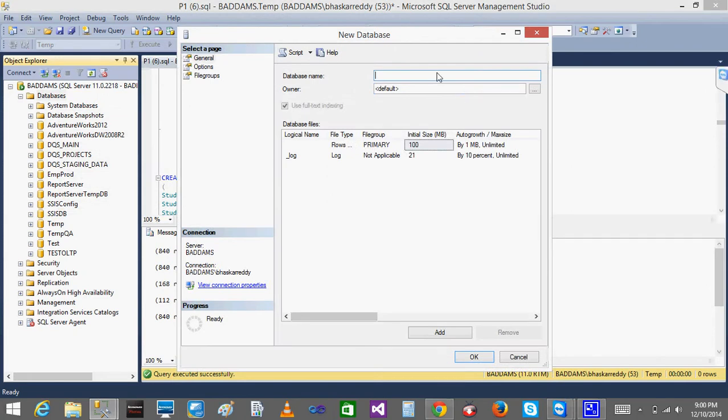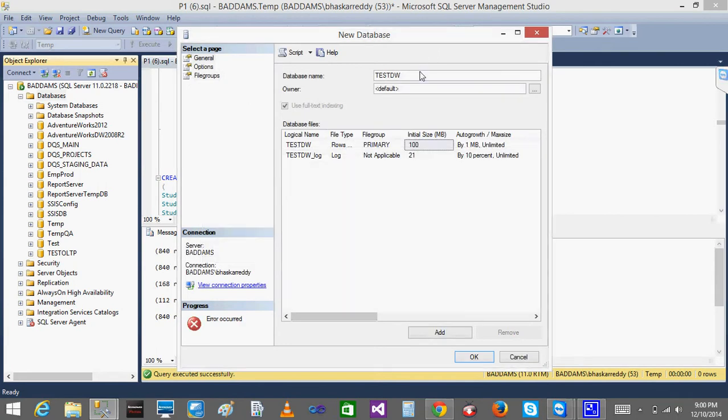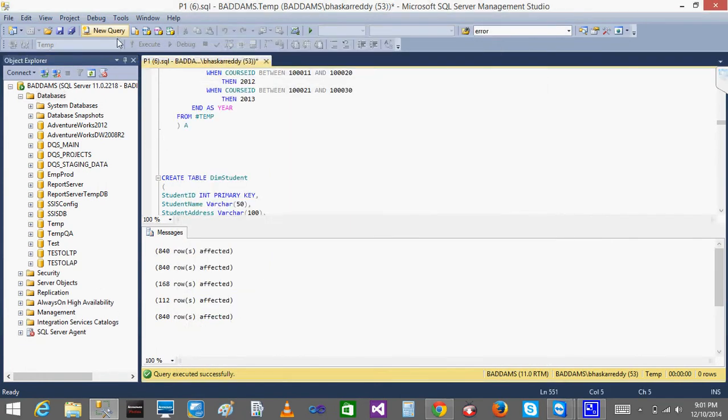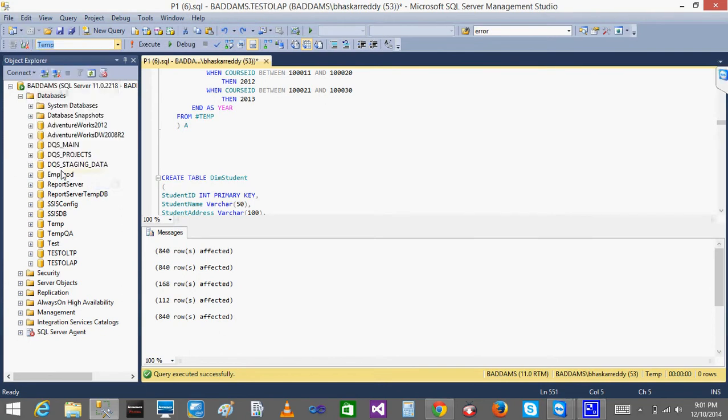Now I'll create it as test data warehouse. Okay, this will be the test data warehouse. Okay, so now, oh, it already exists. Oh, it was renamed but the property is not changed. Okay, I'll name it as OLAP. Test OLAP. So now what I'll do, now I'll connect to the test OLAP. Now I'll create the tables.